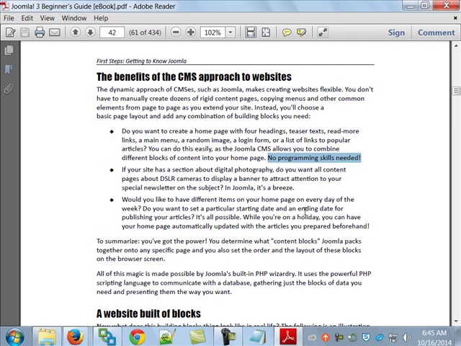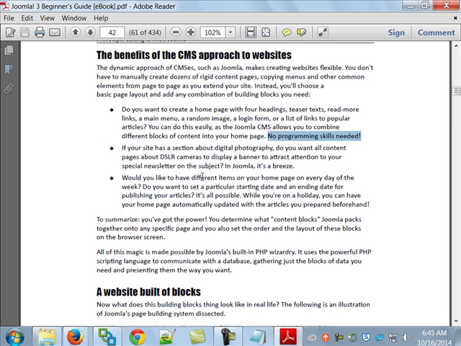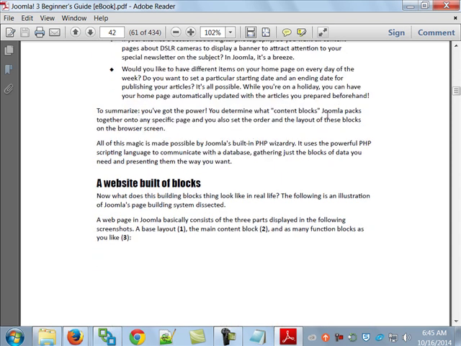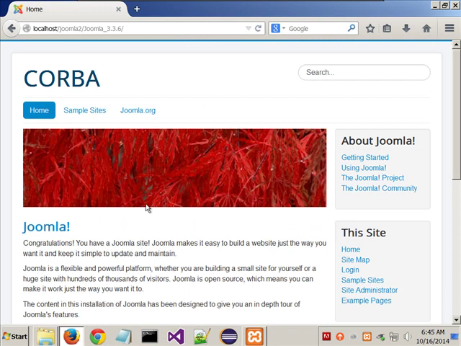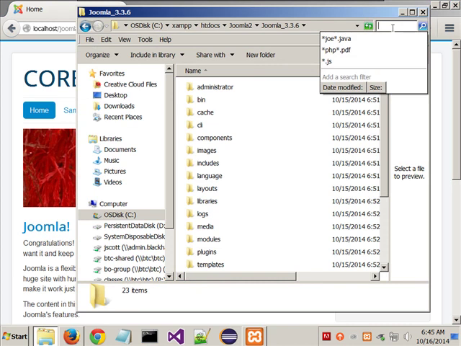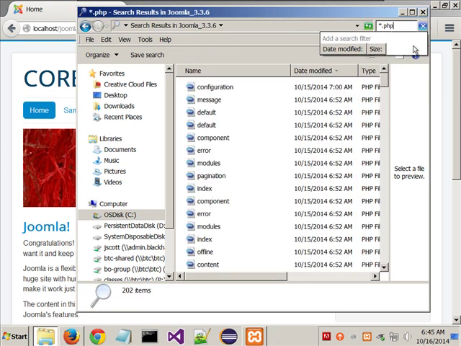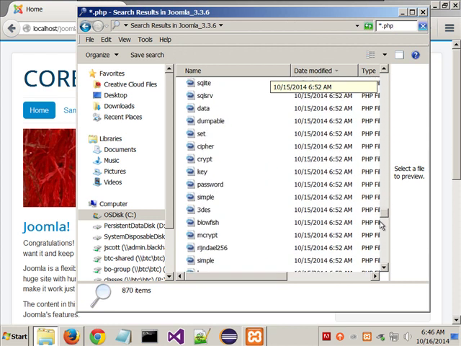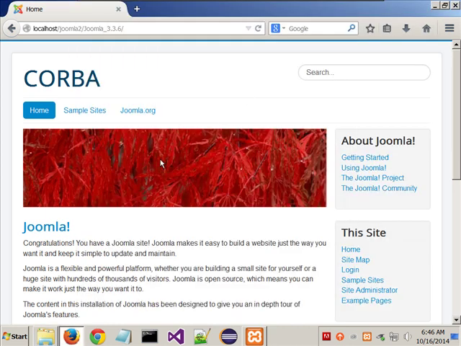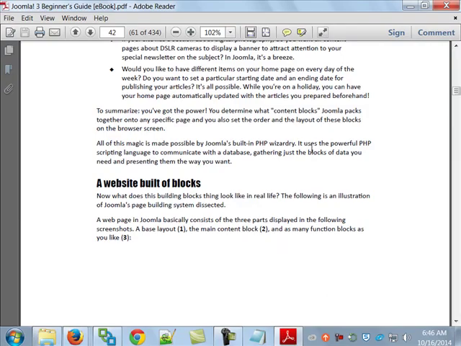All right, but again, the idea is not what you can have on a Joomla website, it's what can't you have. So as the author mentions, you've got the power, you determine what content blocks Joomla packs together and how they're laid out. All of this is made possible by Joomla's built-in PHP wizardry, so it is using PHP behind the scenes. Again, if I go back here and do a search for star.php, notice there's quite a few PHP files in there, and that's what's setting all of this stuff up for us in the background.